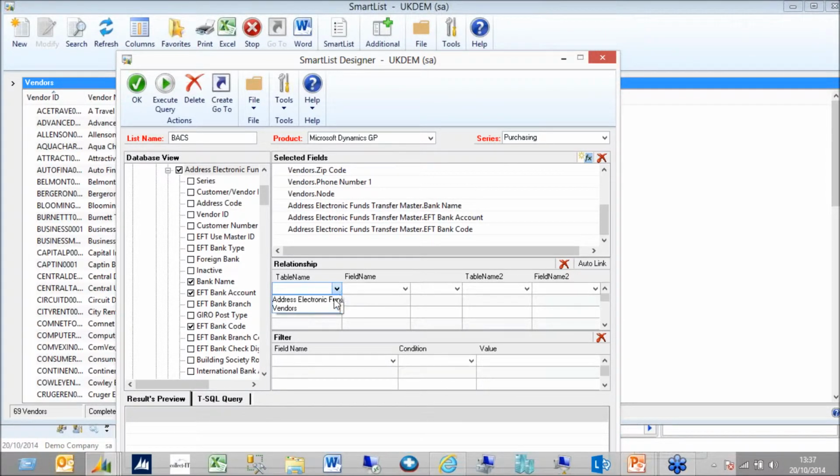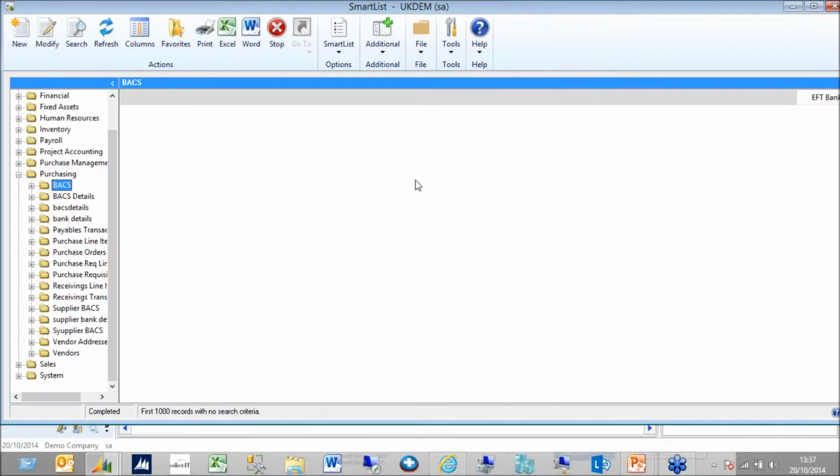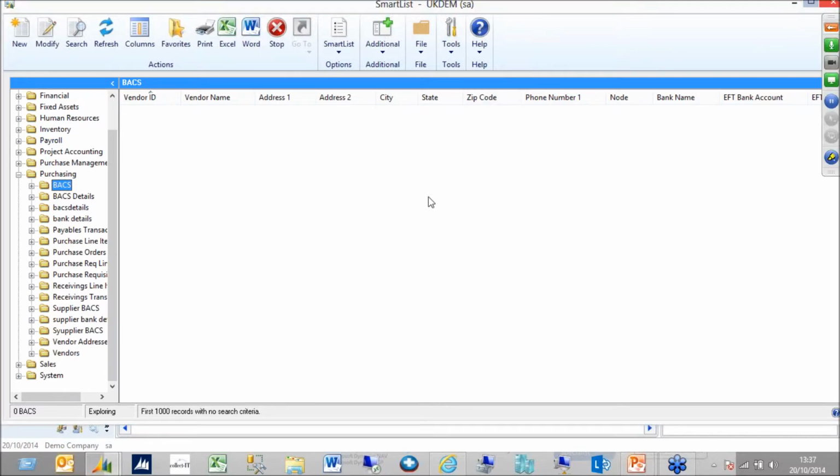I need to say what the common link between the two of them is. Well, that's quite clearly going to be my vendor ID. And as soon as I click OK, you'll see that it automatically populates that particular Smartlist for me. You can then limit security to specific users or automatically mark it for absolutely everyone. I'm going to close Smartlist.